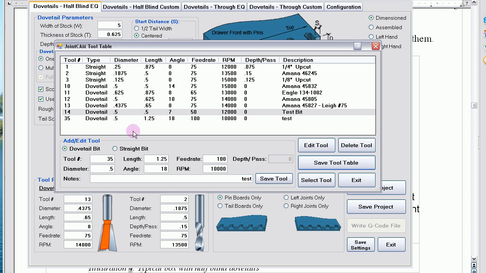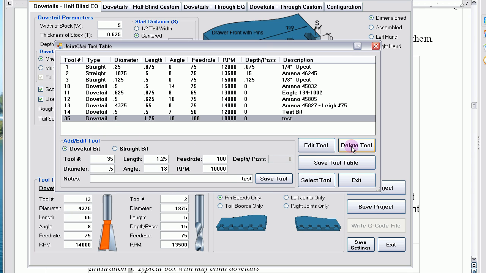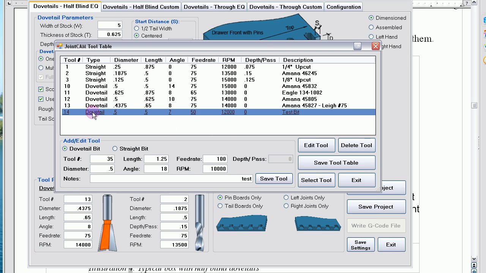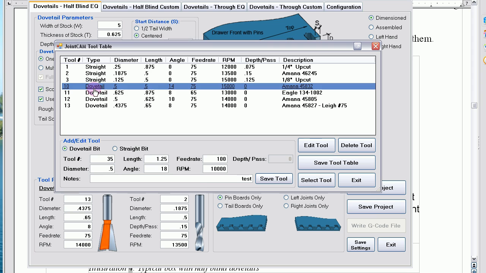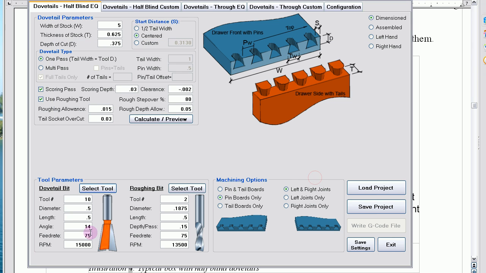To remove a tool, just highlight the line and delete tool. We'll delete this one because that was also a test tool. And we'll save the tool table. We still have to select our bit, so we're going to select the standard tool number 10, half-inch 14-degree bit. And we're going to select tool, and number 10 tool will be loaded into the parameters.